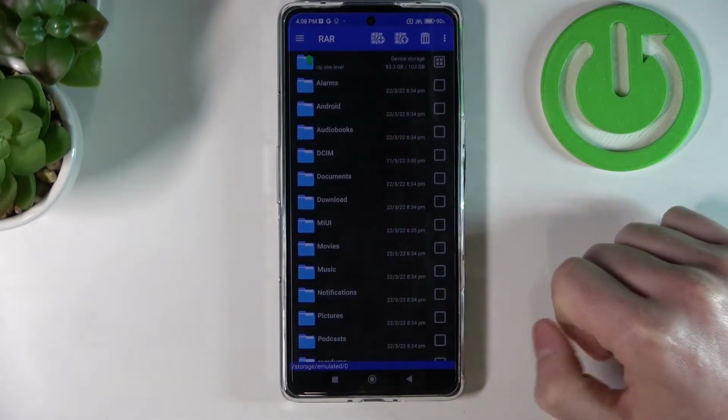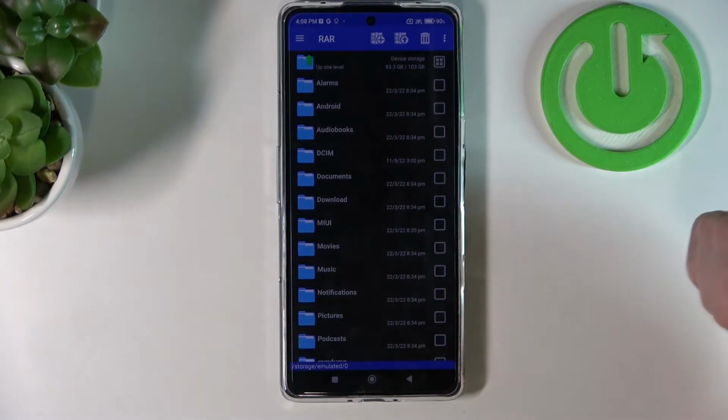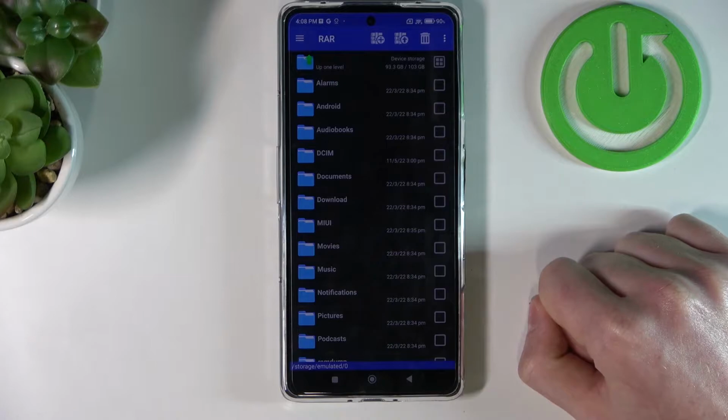Hello, in this video I'm gonna show you how to unpack RAR and ZIP files on your Xiaomi Poco F4 GT.